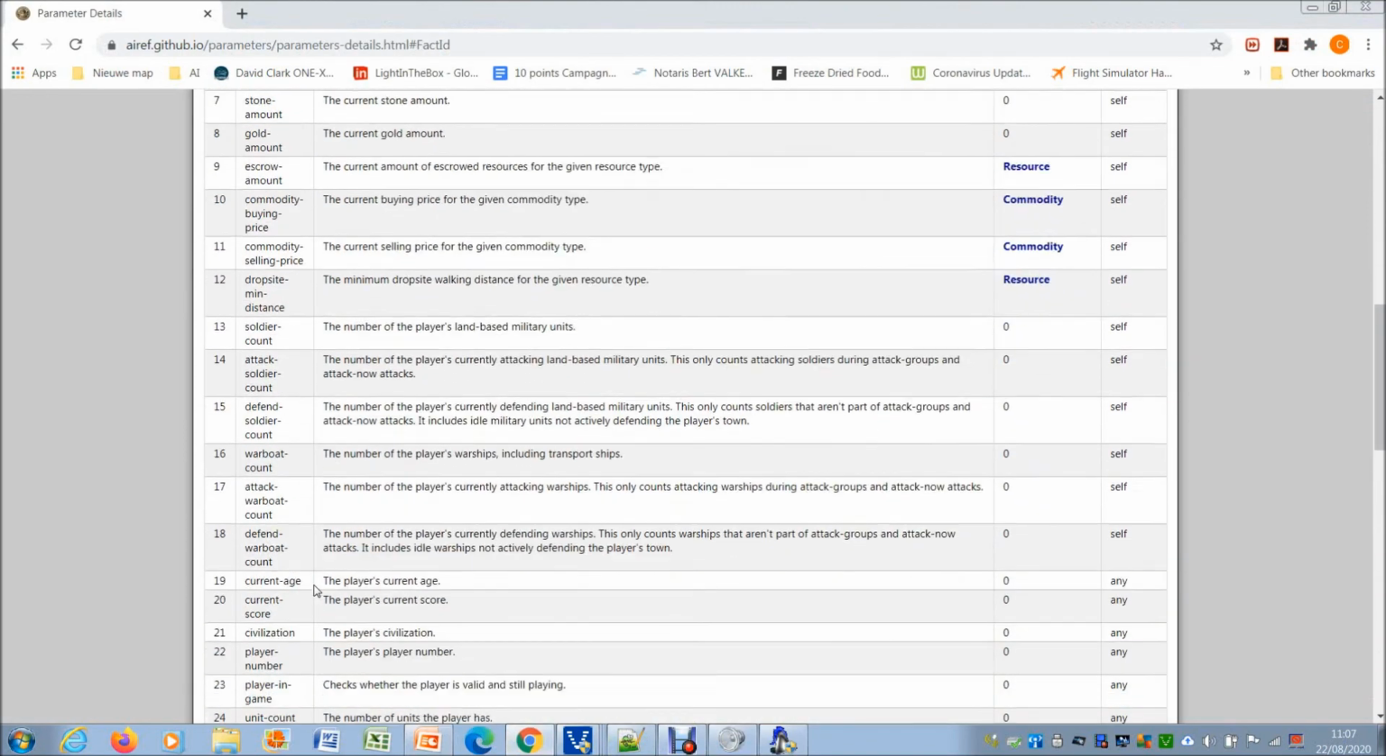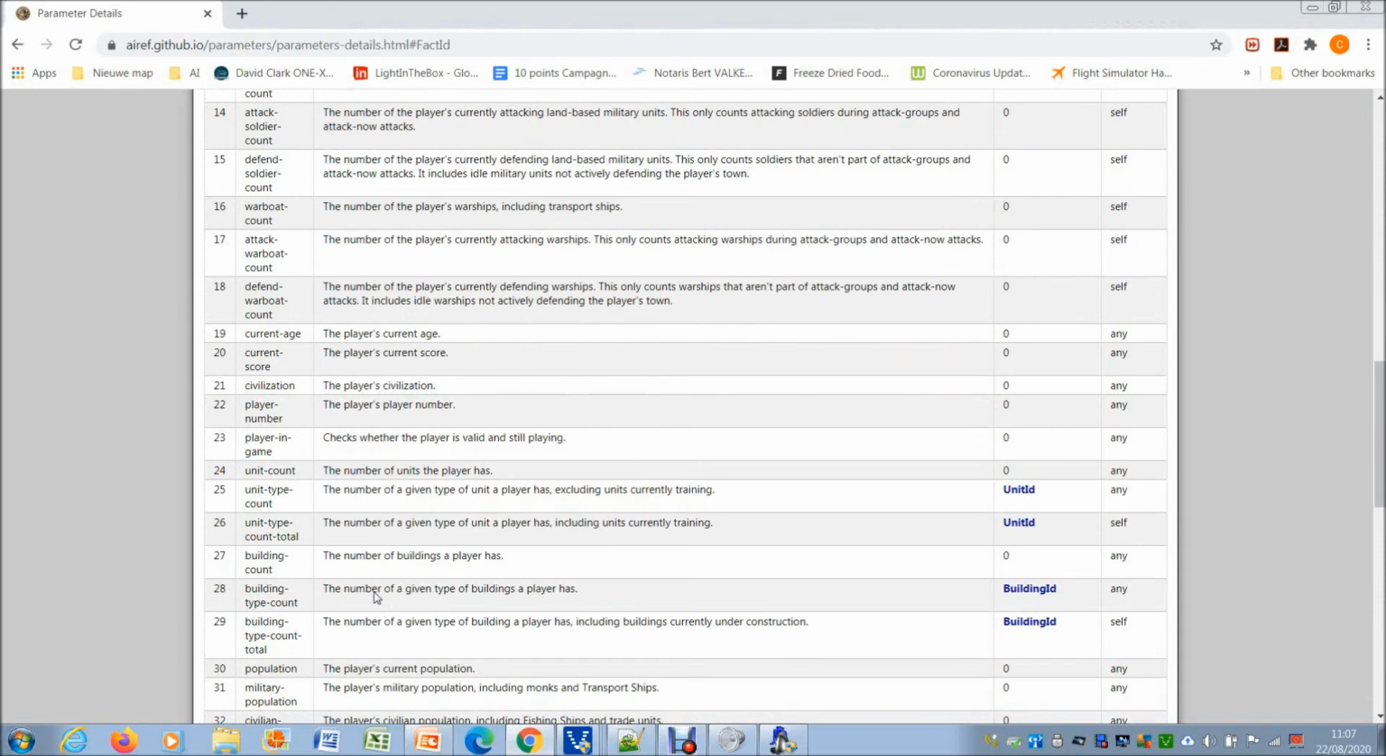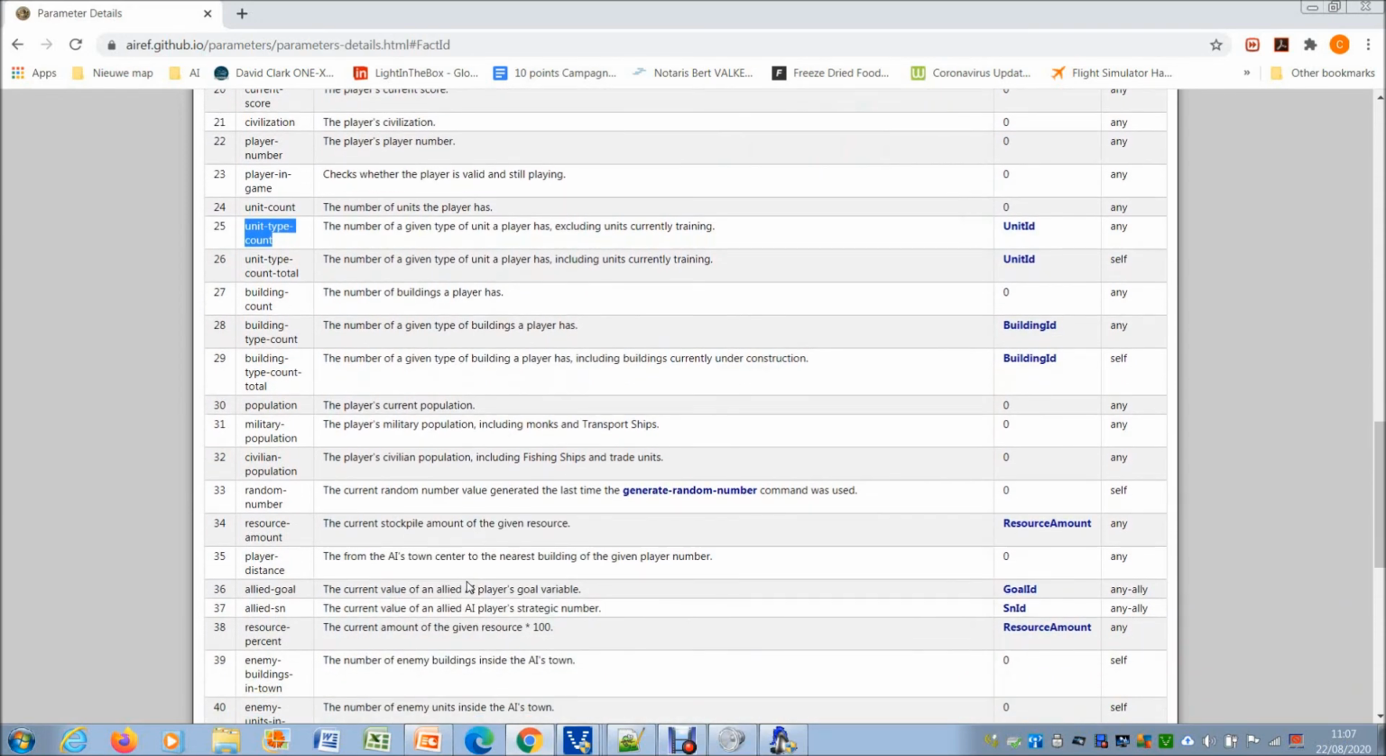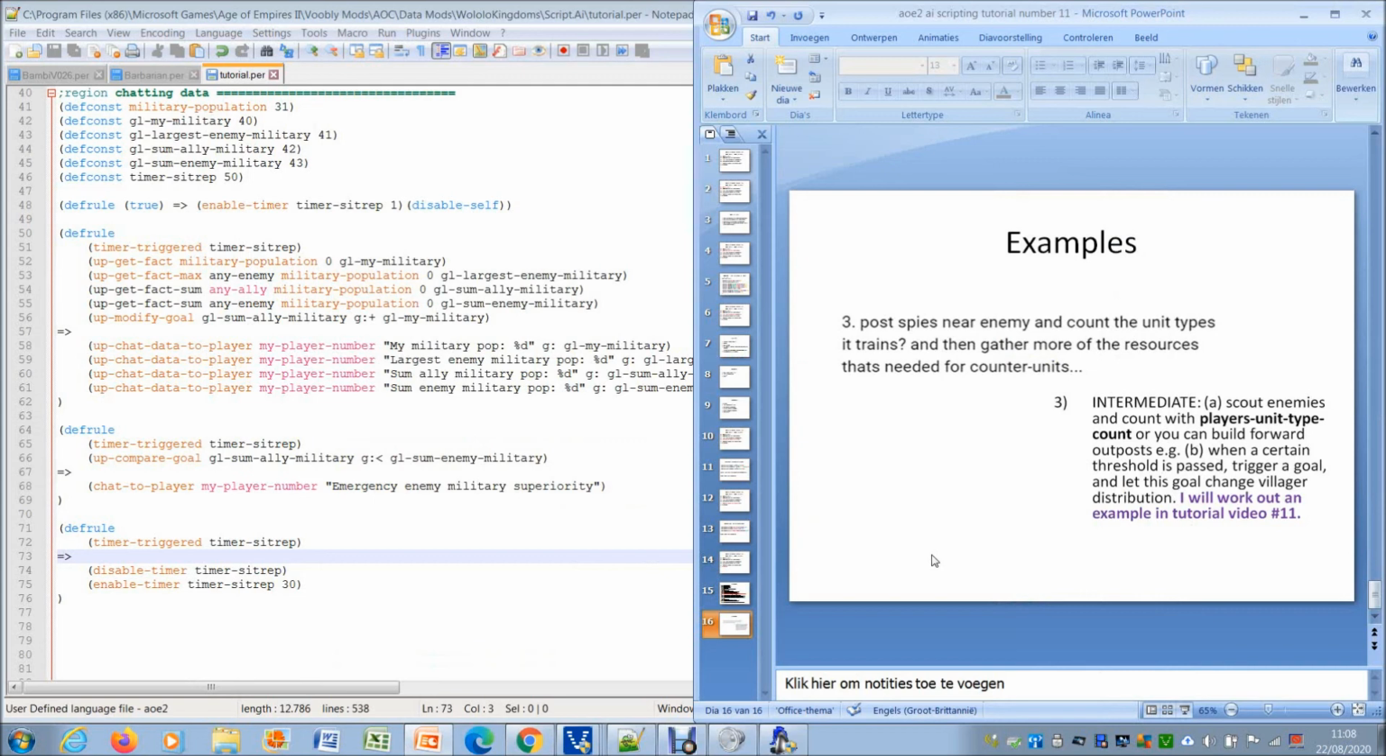In the fact IDs you can count enemy units, but only the units it has discovered or seen. This is not so with military population and civilian population, that you can read of the enemy without seeing the enemy, but with unit type count you can only count the units that you can see of an enemy, otherwise you would be cheating. So if you count, to give an example, more than 3 archers, you could trigger a goal that would start creating skirmishers, and that goal could also trigger a reset of the villager distributions and stuff like that.